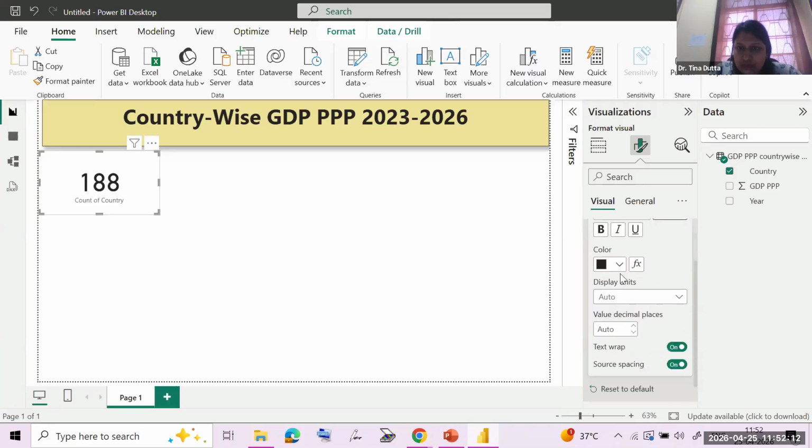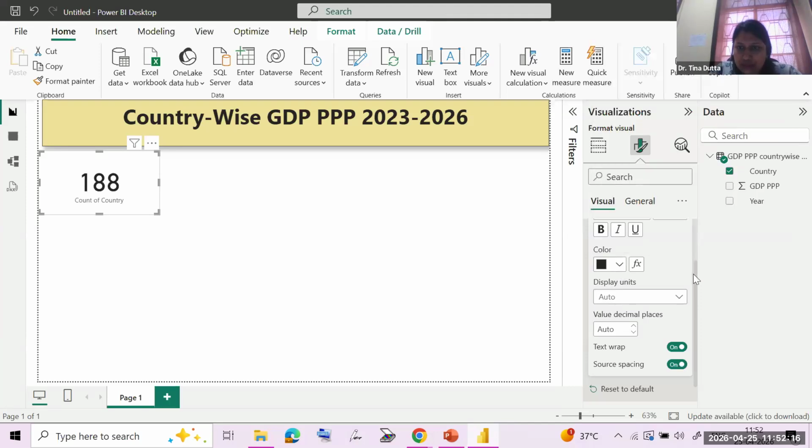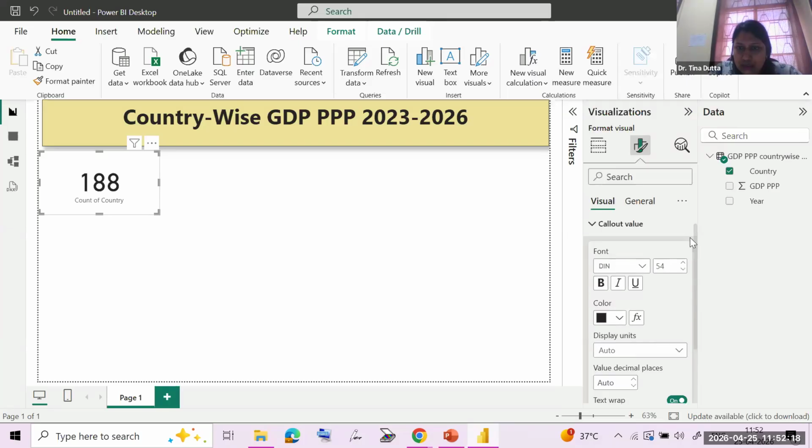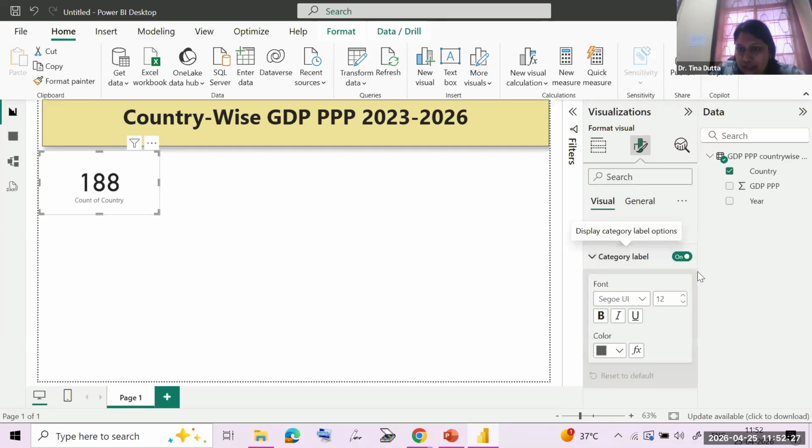You can give a different color. Right now it is black, so I'm keeping it black only. I collapse the drop down of callout value. I'm now clicking on category label. So category label is this, which is coming just under 188, which is count of country.